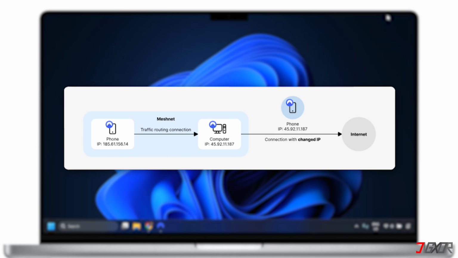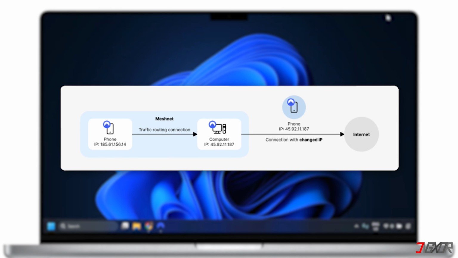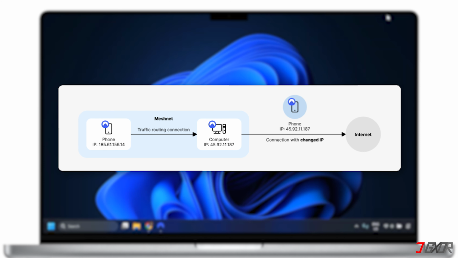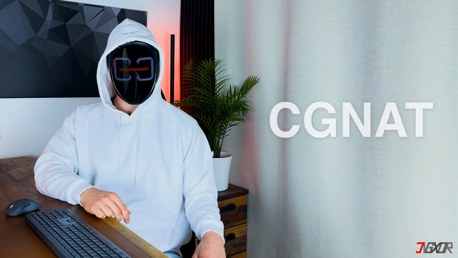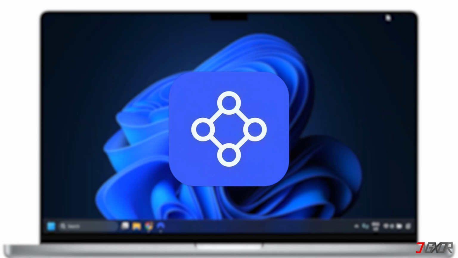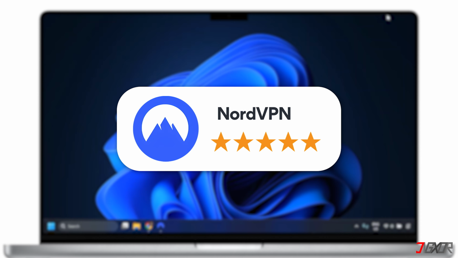This means that your data is protected by NordVPN's strong encryption, ensuring privacy and security. It also helps overcome limitations imposed by some internet providers like CGNAT, which can restrict certain online activities. And lastly, you can access resources and services on your other devices remotely, as if you were on the same network. Note that Meshnet is a feature of NordVPN, so you'll need a NordVPN subscription to use it.